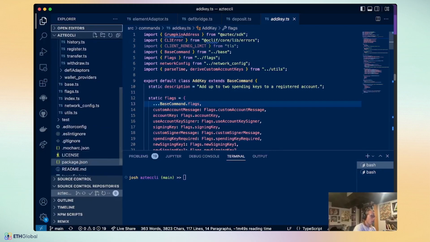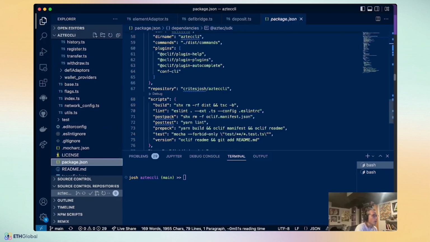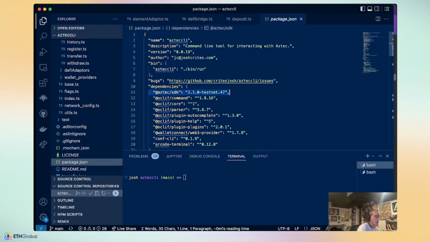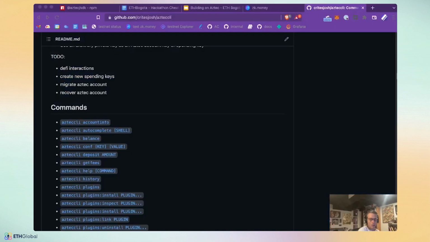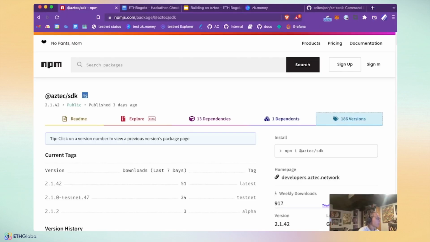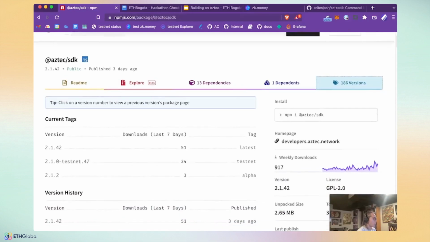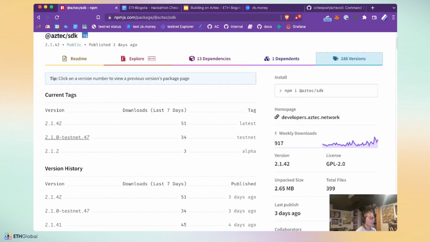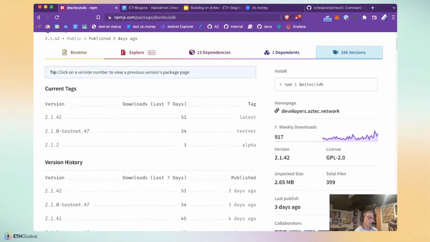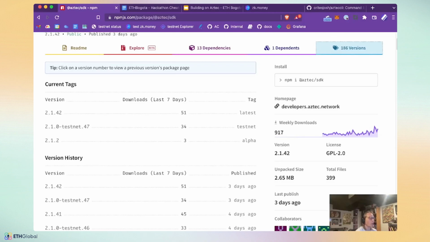The first thing I want to note is the SDK version. Right now, I'm using this testnet version since we're developing on the testnet. If you go to the NPM page, you can see on the Aztec SDK page, there's a bunch of versions published. Just check this and see what the latest published version is. We're developing on this actively, so these versions change pretty regularly. And the back end is tightly integrated with the SDK, so if you have a version mismatch, it might break everything.